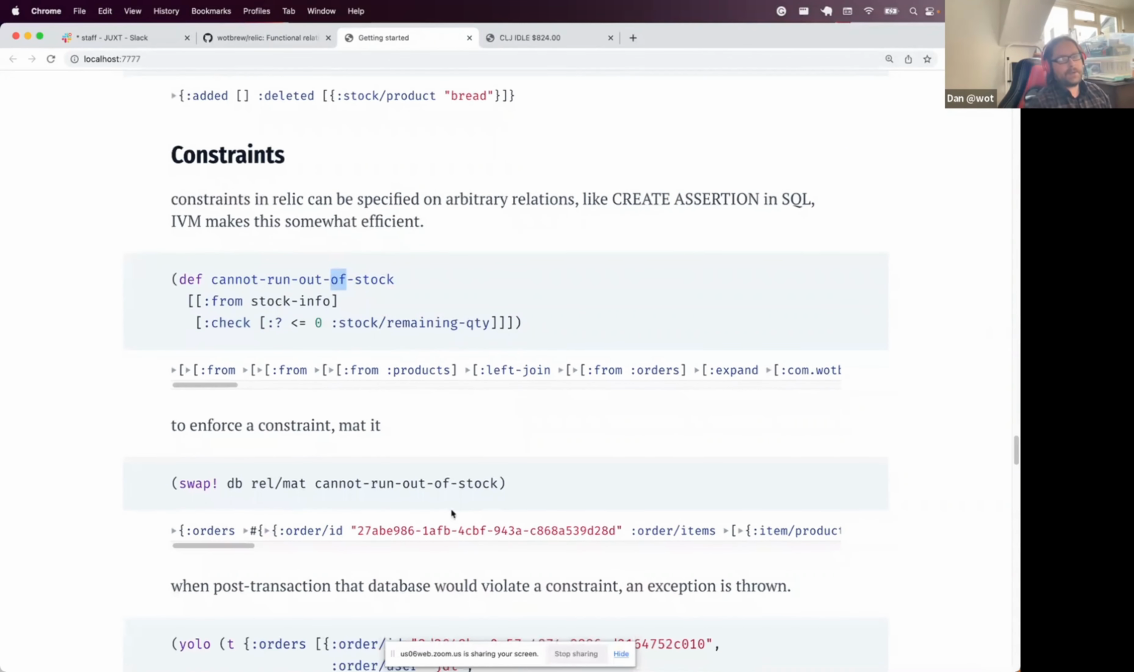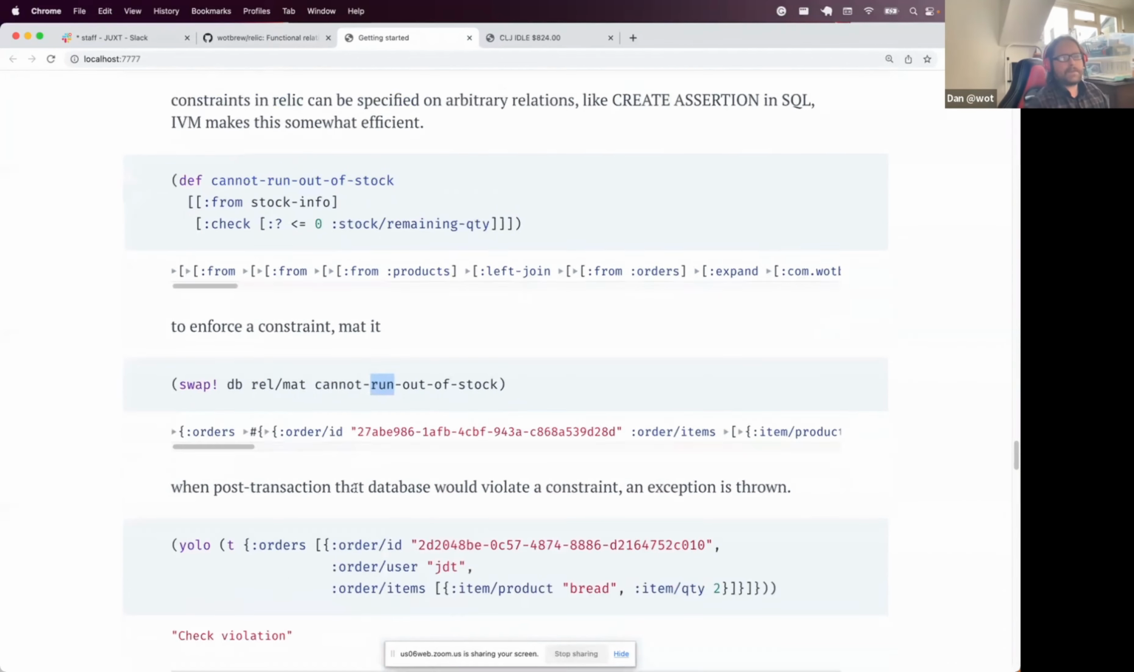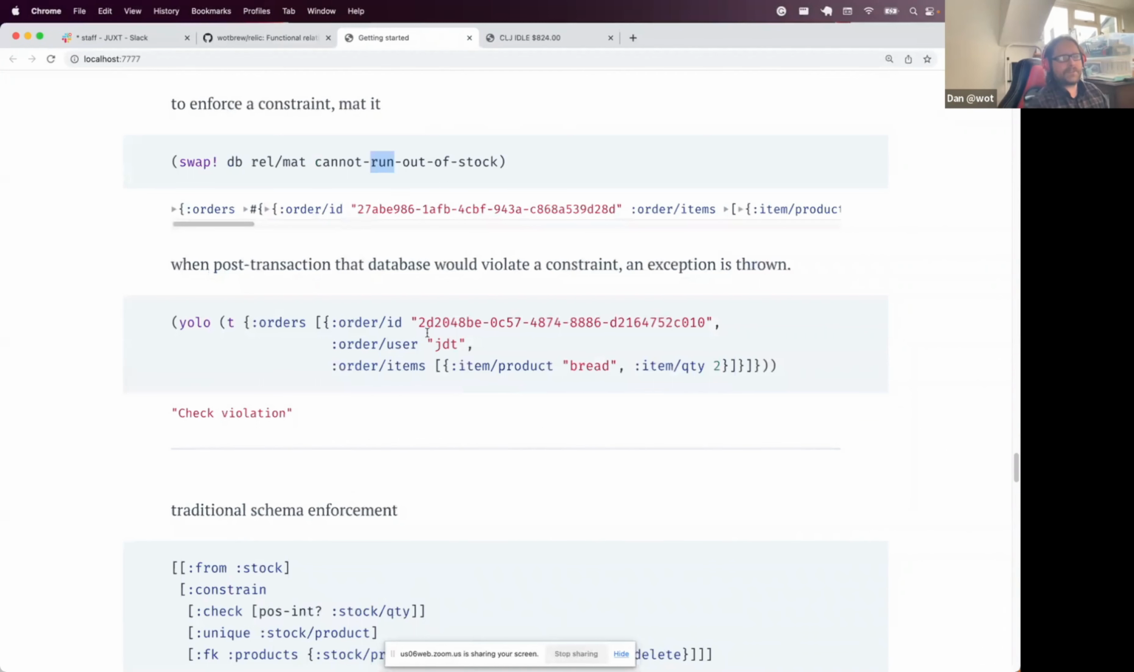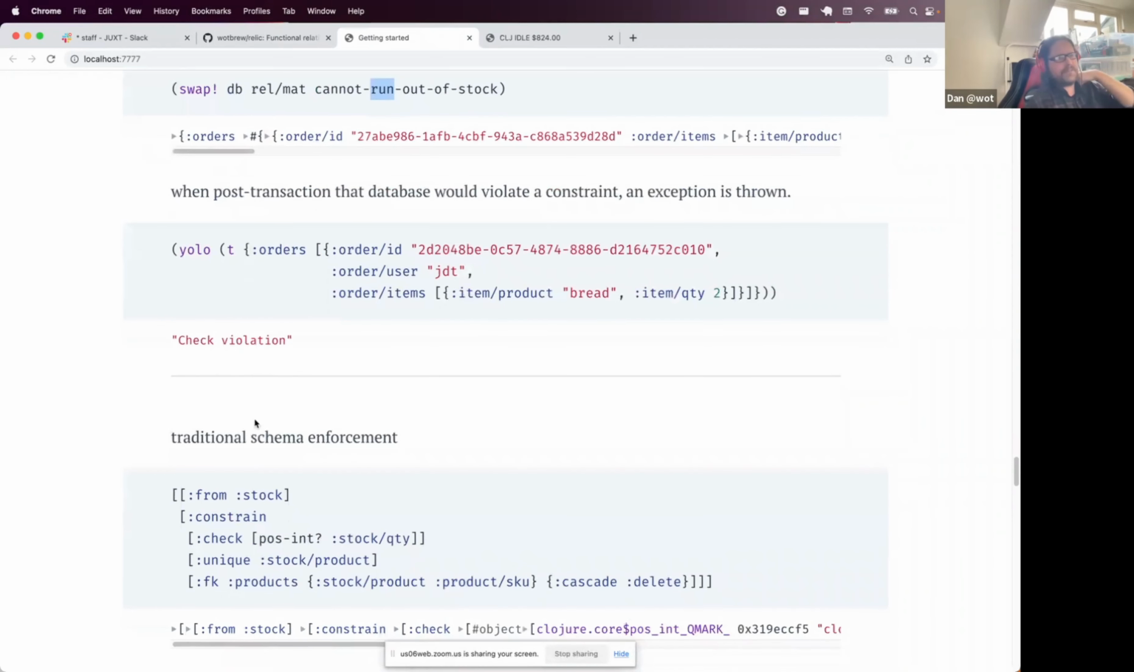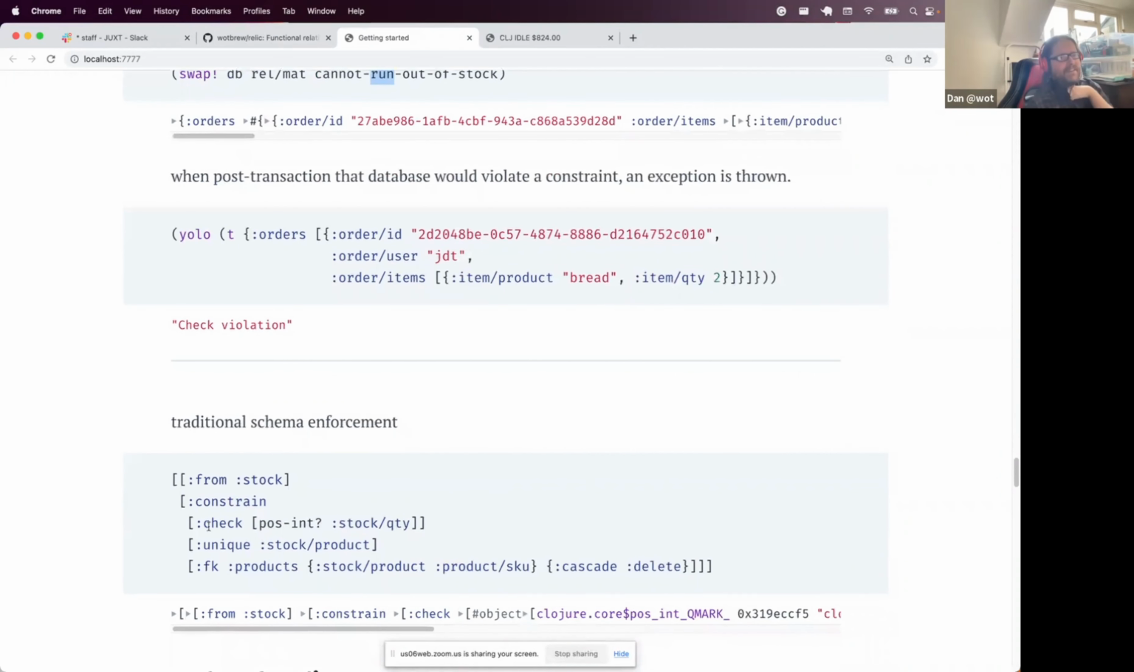So we're going to materialize the constraint as the mechanism you use to make it start applying. And on the new database, if you were to transact against it, you will receive an exception if you put it in an invalid state. So here I'm going to insert an order, which is going to take me out of stock, and I'll get a check violation error. And in the ex-info, the ex-data for that, I'll have information about which constraint was violated, that kind of thing.